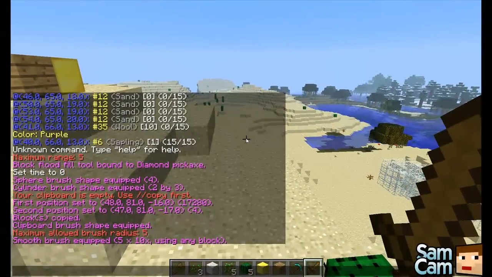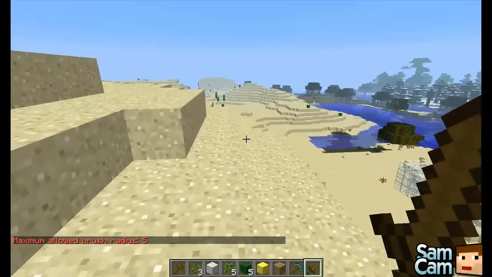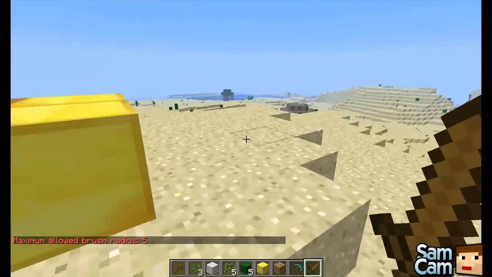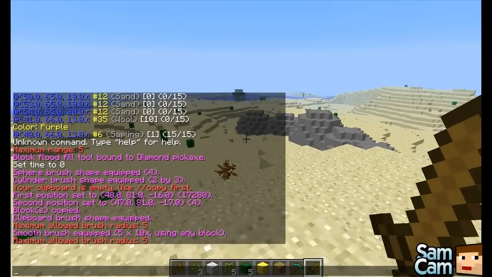We can change the size of our brush as well, with the size command. And then I say 6, but the maximum is 5 for most brushes, but you can change that to what you like. And that's it.